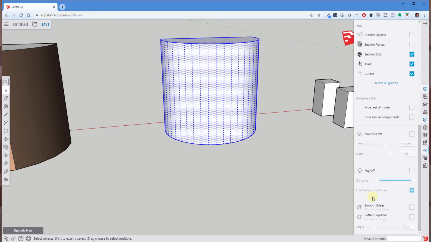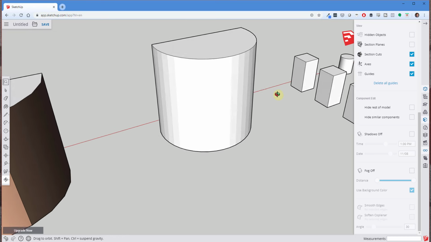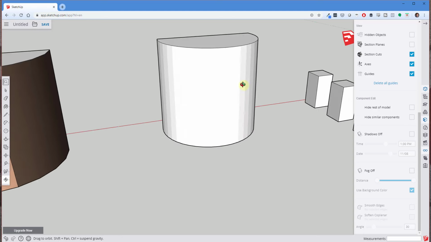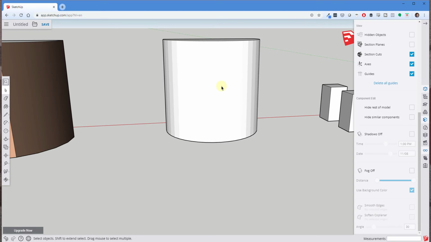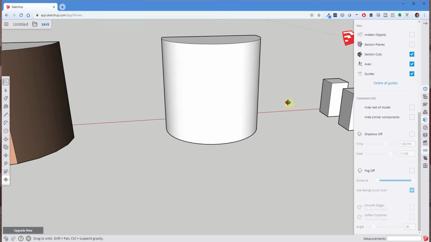But if I was to triple click in here and keep soften on but leave smooth edges off, you can see how now you can see these individual faces a lot more clearly. So SketchUp isn't smoothing them out with its algorithm the way that it usually would. So you can use the function in here for smooth edges by triple clicking and turning that on along with soften coplanar to make curved faces look smoother.